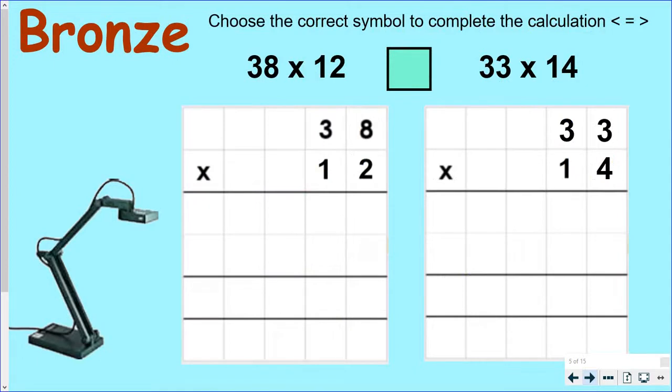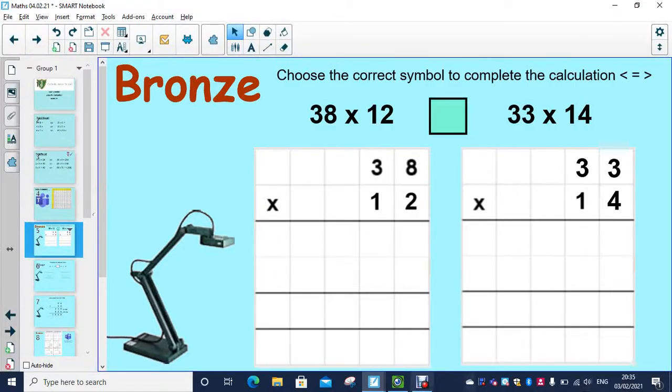Okay, we're going to start off having a look at a bronze example question. So it says choose the correct symbol to complete the calculation. Those symbols are called more than, equal to and less than. So that's basically the crocodile bites the bigger number, or if the numbers are the same, you use your equal sign. I'm going to demonstrate how we're going to solve that calculation now.